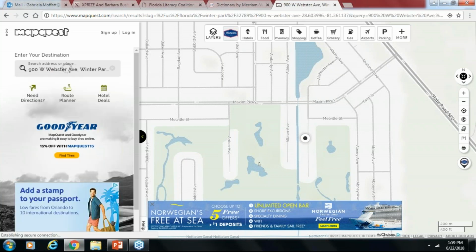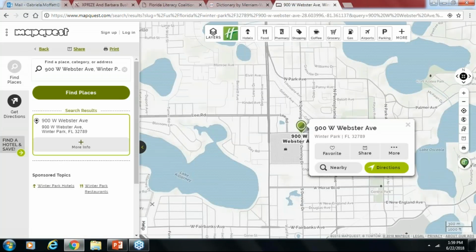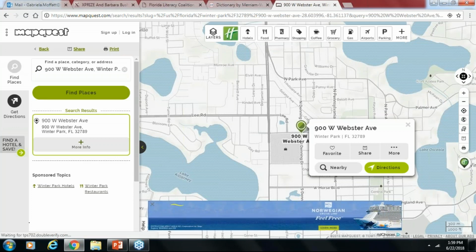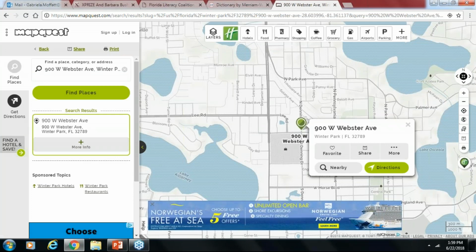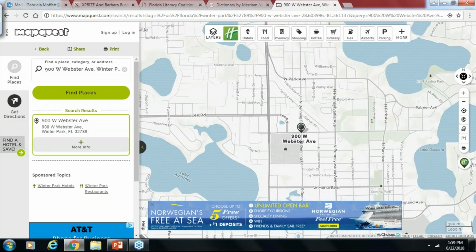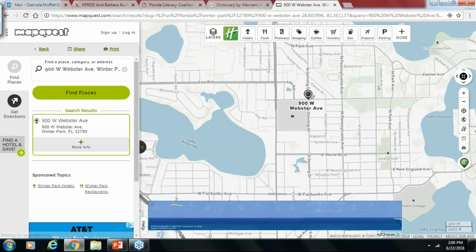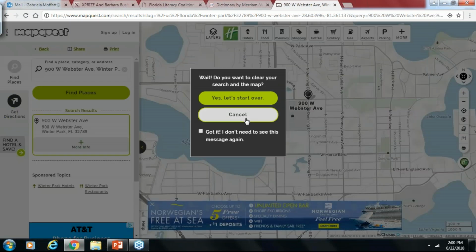All right, that's where I work. I have 2 work locations. So I work in Winter Park, and then in the evening, I go to our Avalon campus. So this is Orange Technical College in Winter Park, and I'm going to ask for driving directions.